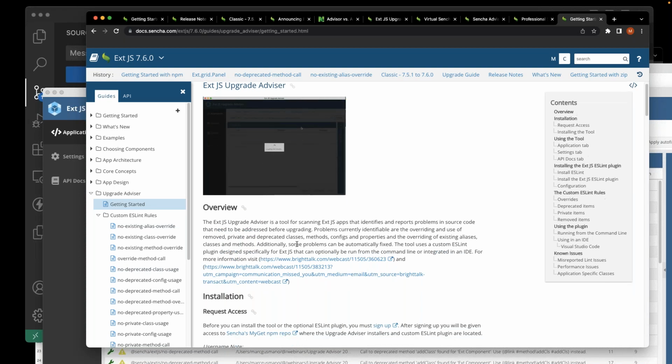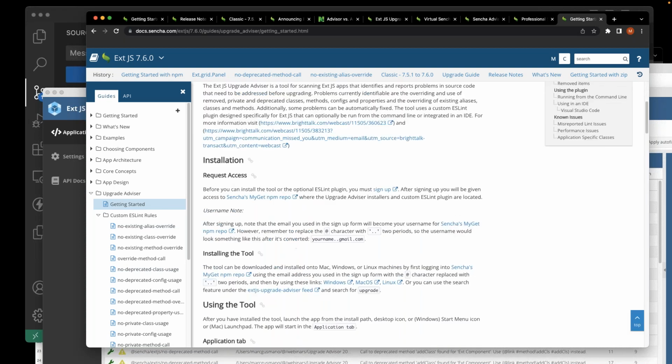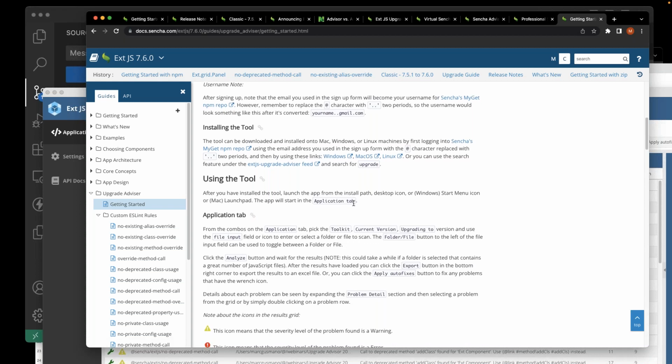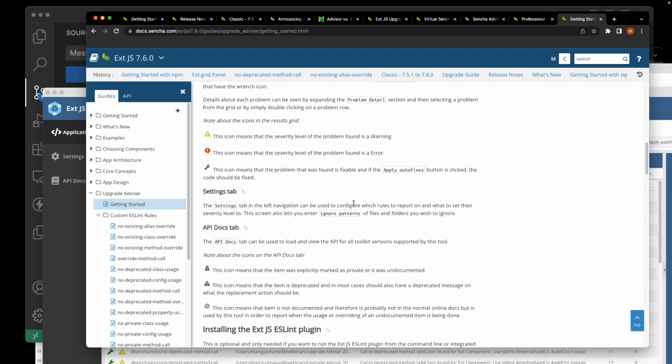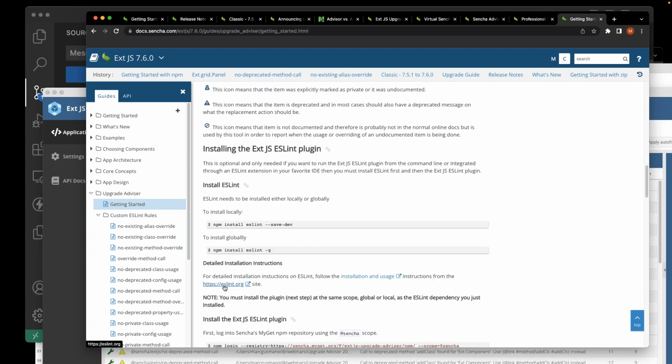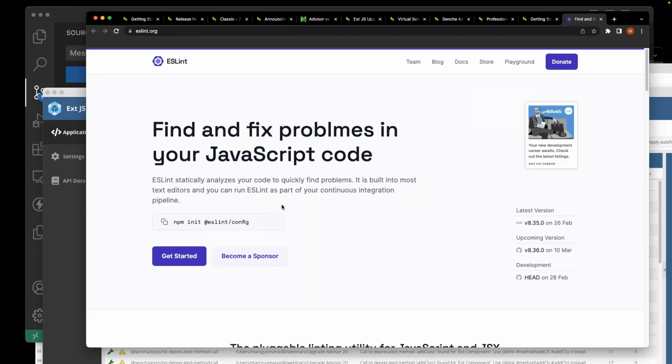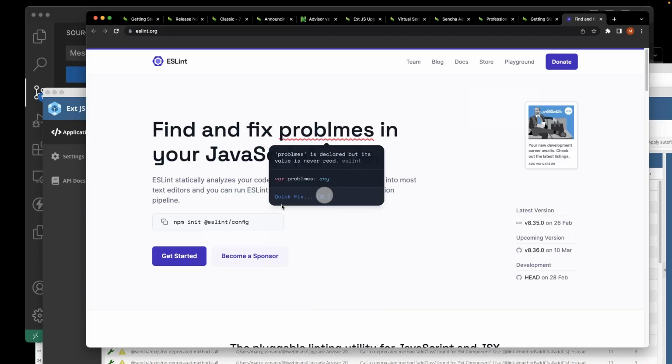I would also say that the ESLint documentation is also documentation, and we do have a link inside here to actually access the ESLint documentation itself. So just come on down here, eslint.org. That's another good source of documentation for ESLint in general.